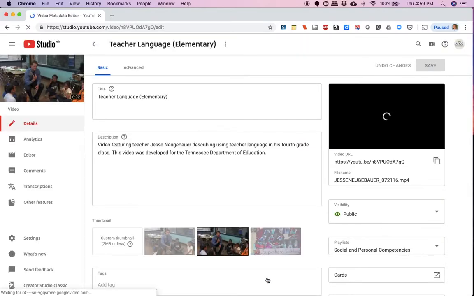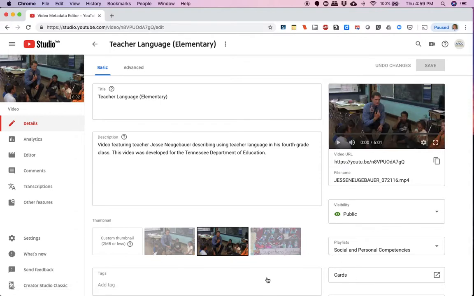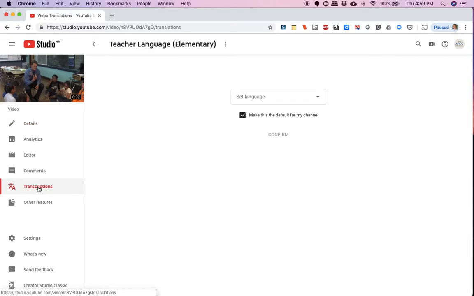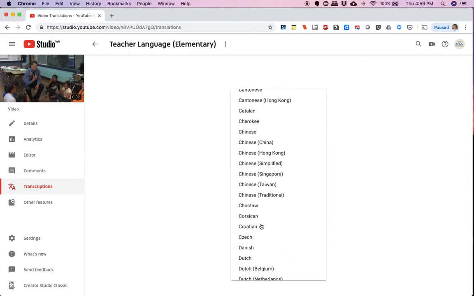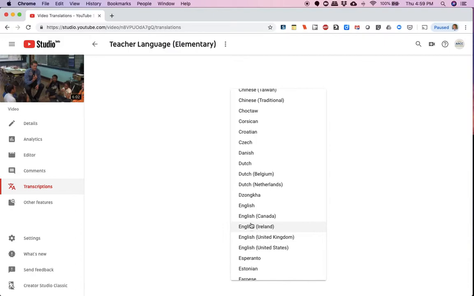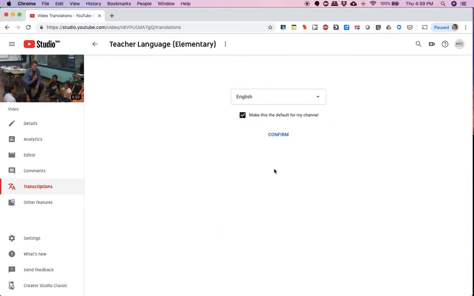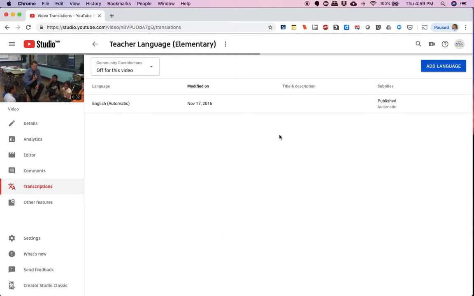YouTube keeps changing this page, so it may look a little different when you get there. Hopefully it doesn't change in the next couple of days, but you want to look for the transcriptions menu. And once you find it, you click on transcriptions. I've gotten this page several times. It just asks you to set the language. It doesn't ask you for every video because sometimes it's already set. If it does, then you just say English and confirm. And you're ready to go.